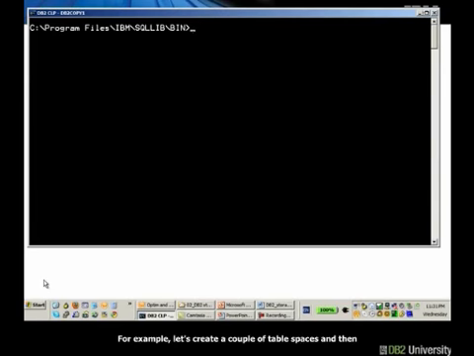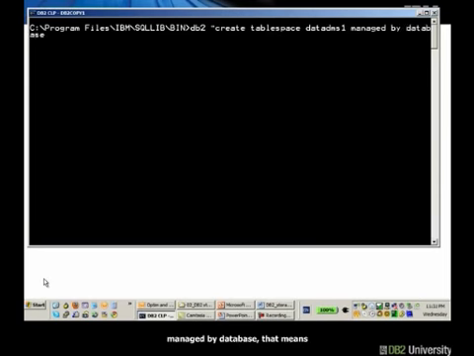For example, let's create two table spaces, and then let's create a table that will use those two table spaces. We issue a db2 create table space data DMS1, which will be the name of the table space, managed by database. That means it's going to be a DMS table space using, as mentioned before, a file or raw device as your container. In this case, I'm going to use a file, and I'm going to specify this file name. Then I have to specify a size, which is going to be 1000 pages, and I'm going to press enter.